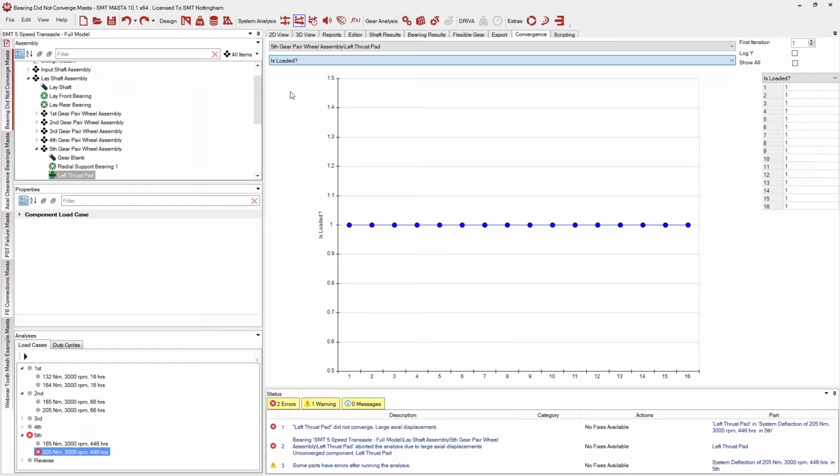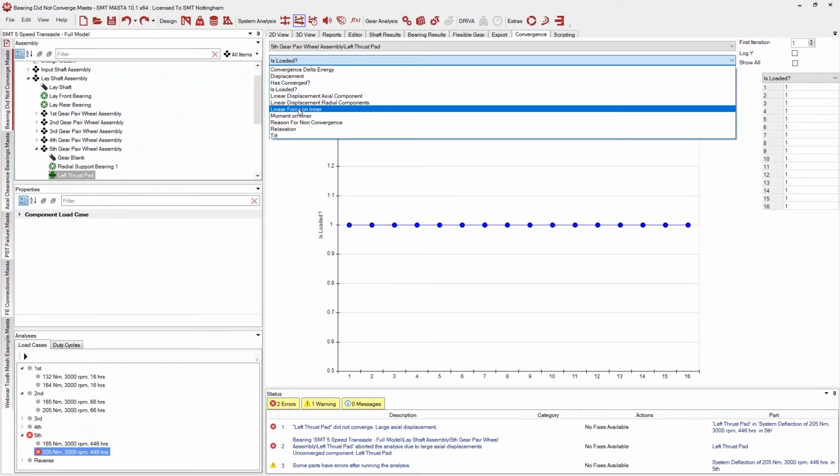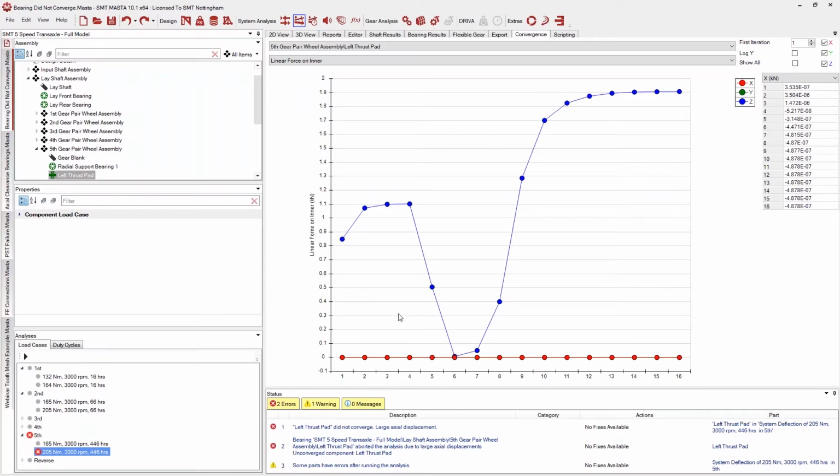We can have a look at whether it's considered loaded in MASTA. We can have a look at the force on the inner race. In this case, that's definitely over the threshold. But if this was bobbing around the point at which the convergence settings were, then we can go and edit those. Obviously, I wouldn't recommend going and editing them if there is a serious problem in the model. If you're having to change these settings so that they are much different, that's probably a sign that there is a bigger underlying problem in the model than just this happening.